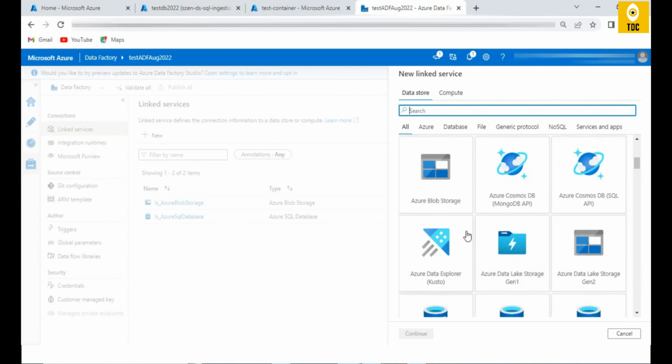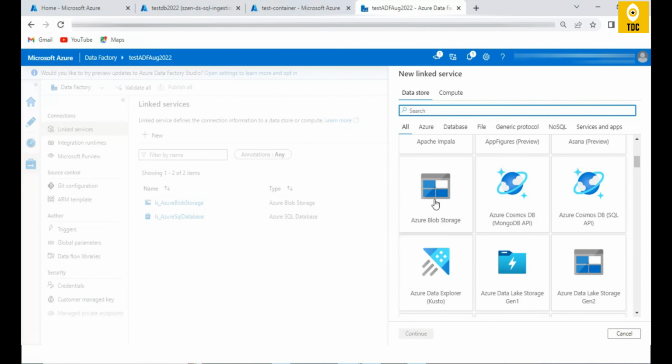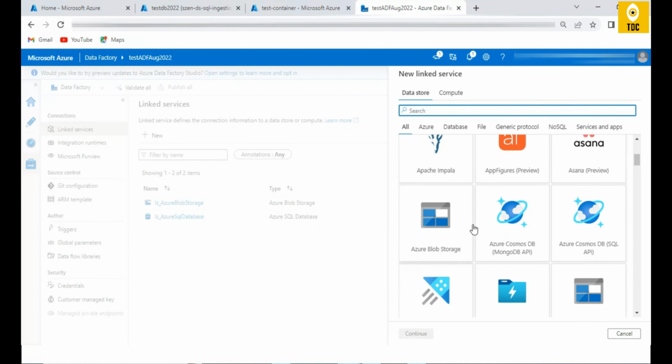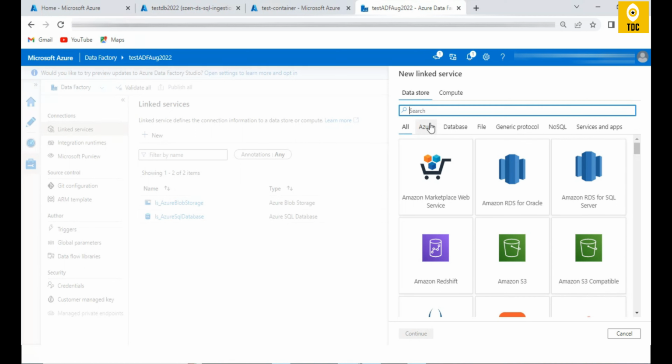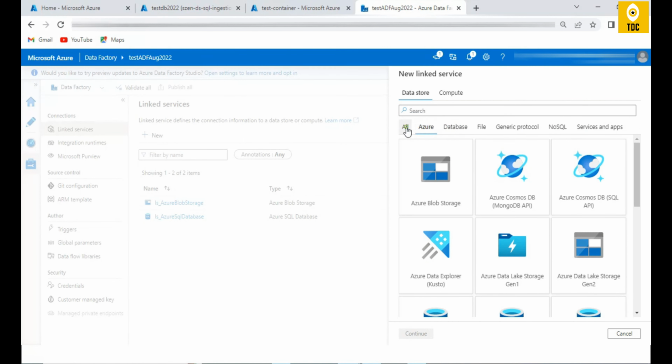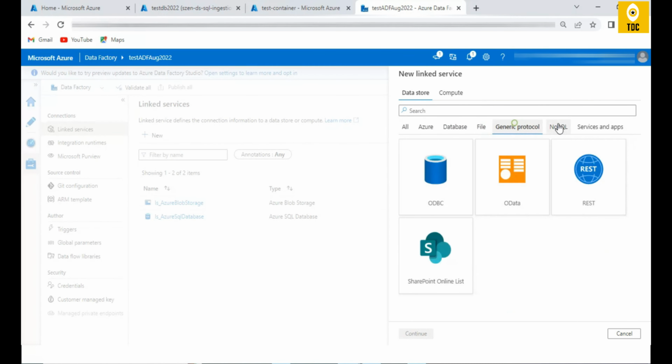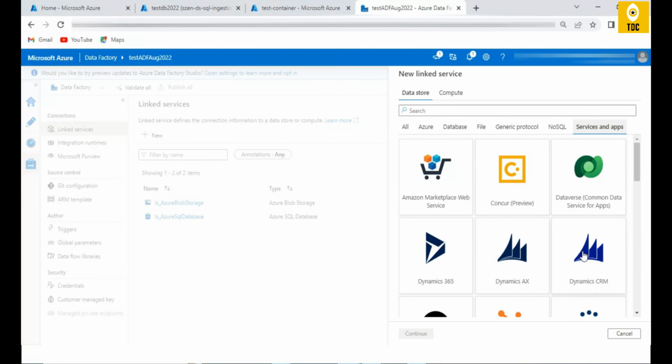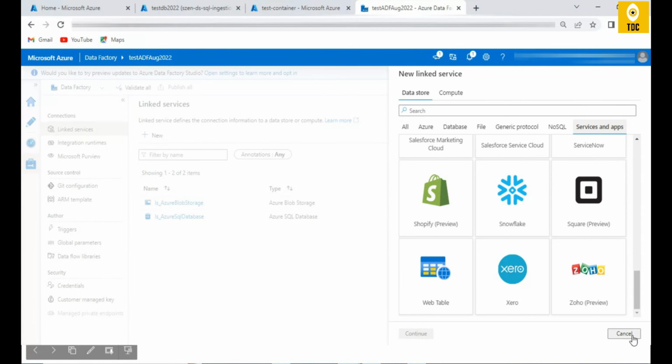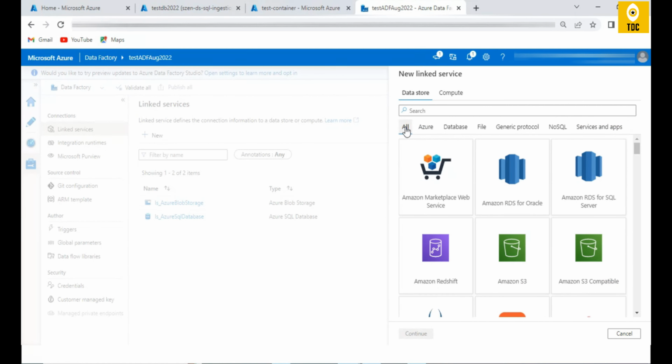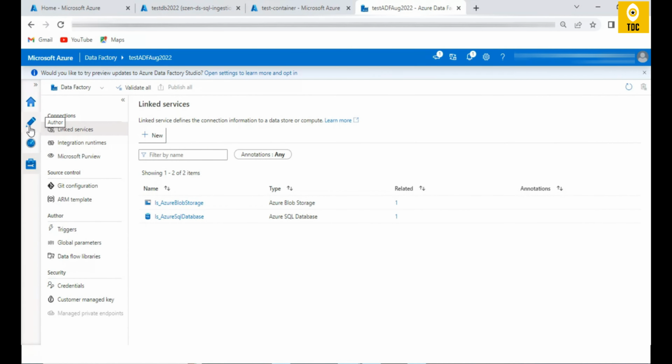These are the main ones: Azure Blob Storage, Cosmos DB, Data Lake Gen 1, Gen 2. These are Azure related services, right? You can also filter by category. These are all the categories, and these are all the connectors that are available. So I would say you can almost connect to any kind of database, any kind of source, using Azure Data Factory.